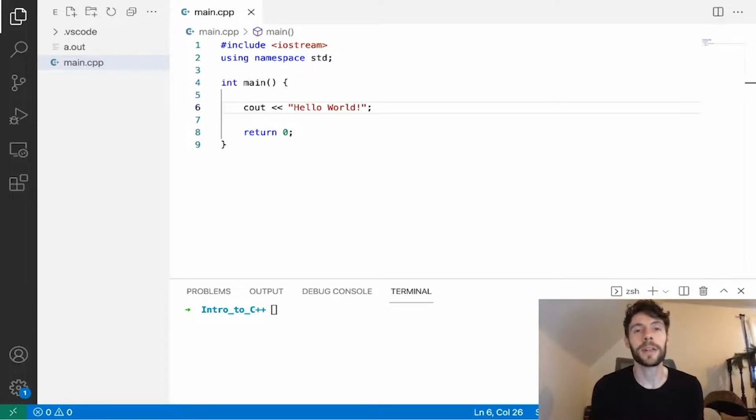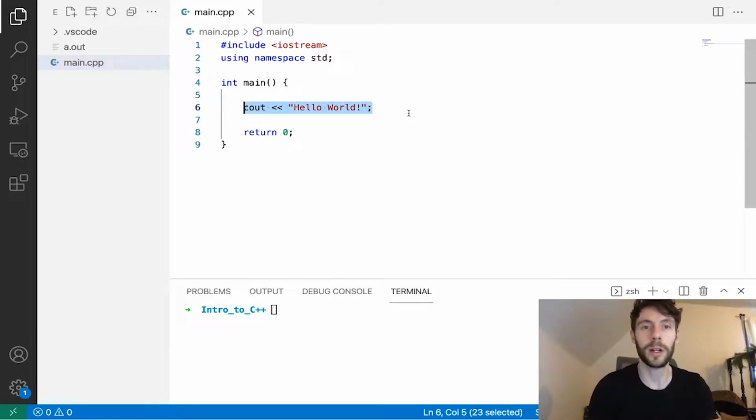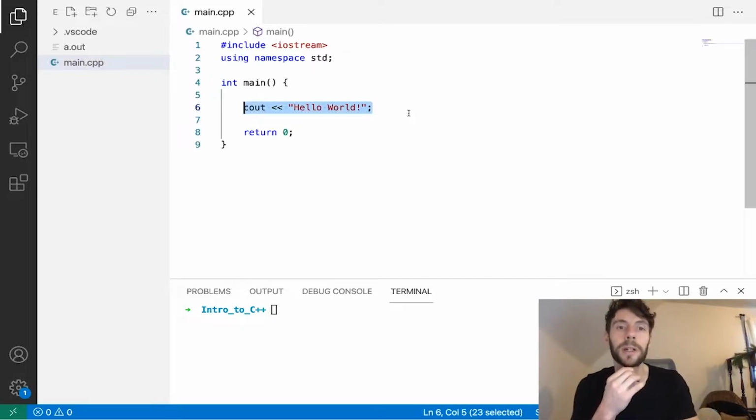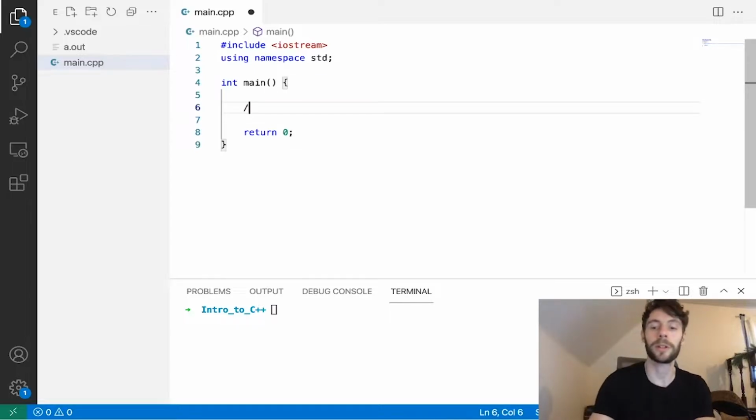Hey everyone, and welcome to your C++ tutorial on polymorphism. So, as you can see, I have Visual Studio pulled up here and our Hello World program ready to go.